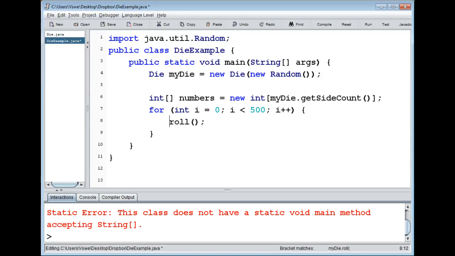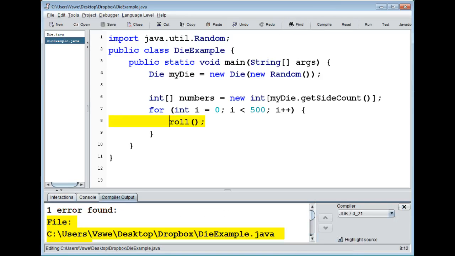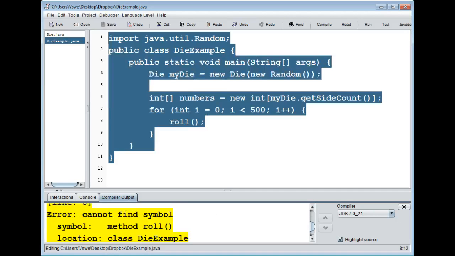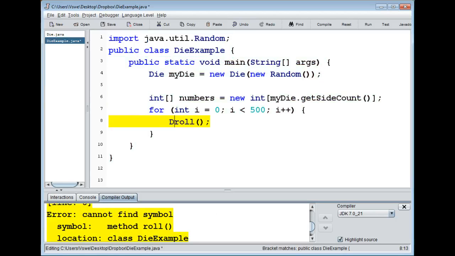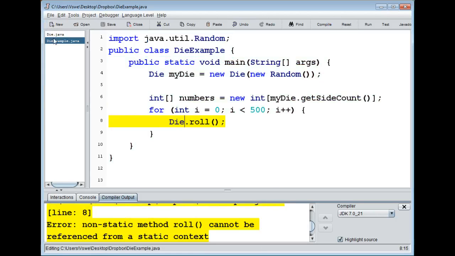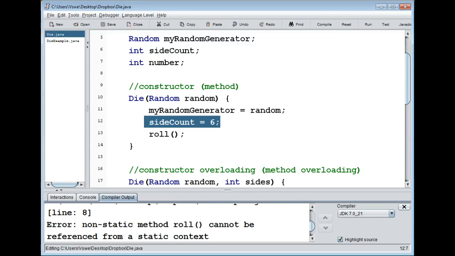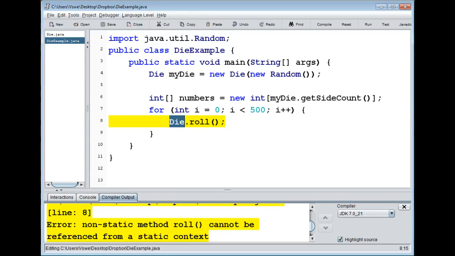well, my die is our object, but we can't do something like this because, first of all, there doesn't exist anything called roll here. But if I do die dot roll like that, it doesn't work either, because we need to refer to a specific die, not just the die blueprint, because the blueprint can't be rolled. You can't roll the class itself. We need to create an object of the class and then roll that one. So we do my die dot roll, and that's perfectly fine.